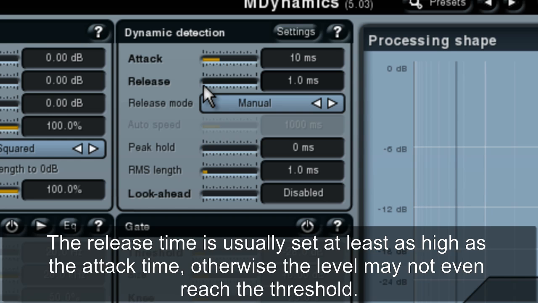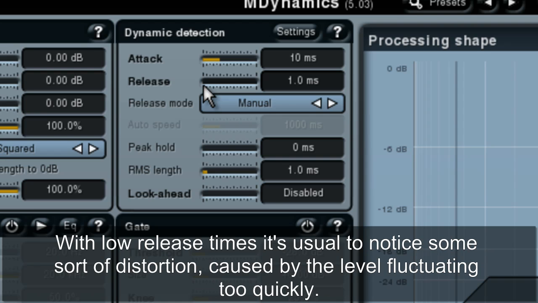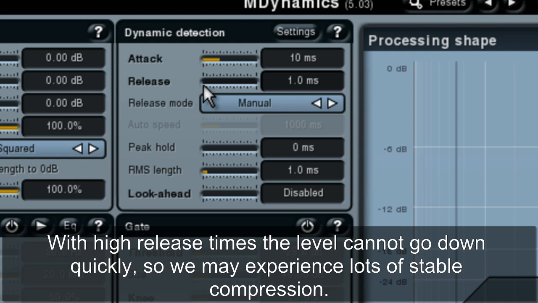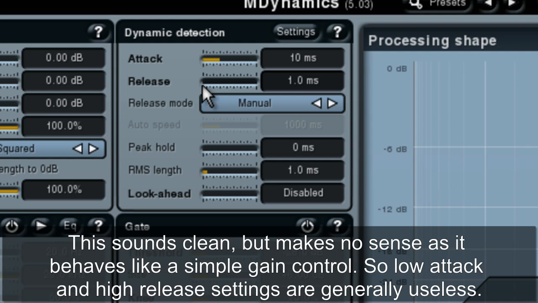The release time is usually set at least as high as the attack time, otherwise the level may not even reach the threshold. With low release times, it is usual to notice some sort of distortion caused by the level fluctuating too quickly. With high release times, the level cannot go down quickly, so we may experience lots of stable compression. This sounds clean, but makes no sense as it behaves like a simple gain control. So low attack and high release settings are generally useless.